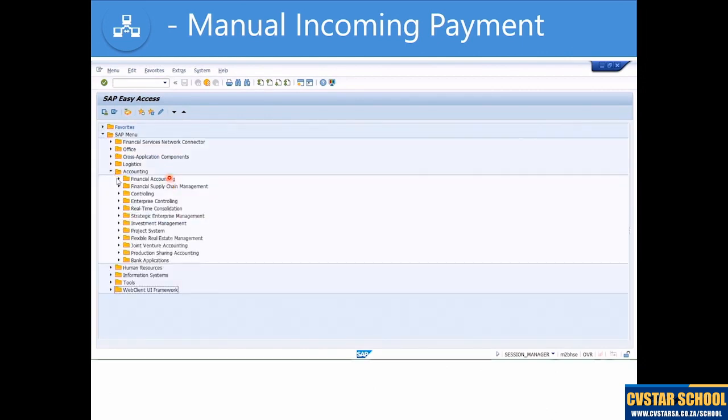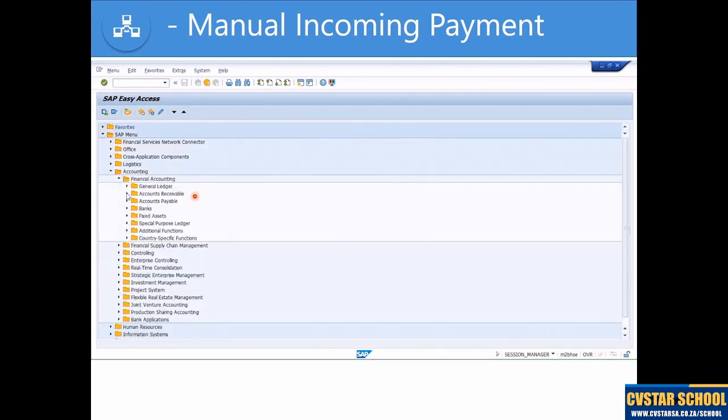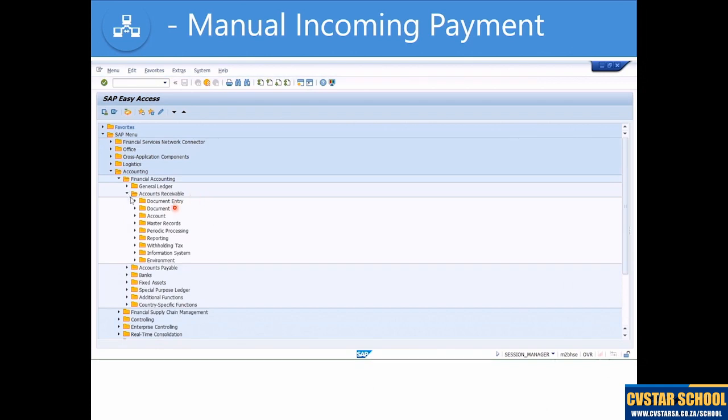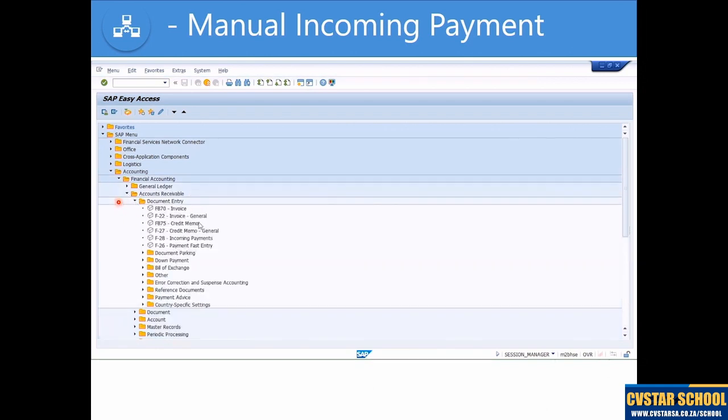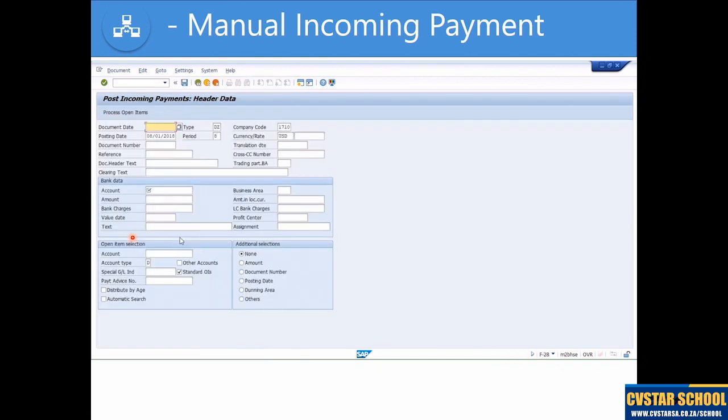So under the accounting, financial accounting, accounts receivable menu, we're going to go to document entry, and then you'll see we have a transaction here, F-28, which is incoming payments. So let's start that transaction code. And here we enter a document date first and a posting date. And here we can enter some reference information to help us identify the cash receipt that's been processed from the bank. And we can enter any reference we want. And then we can enter some text just to make it easy.